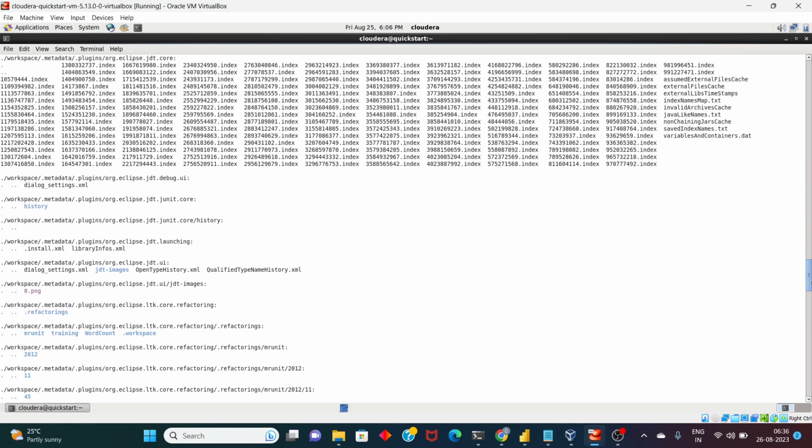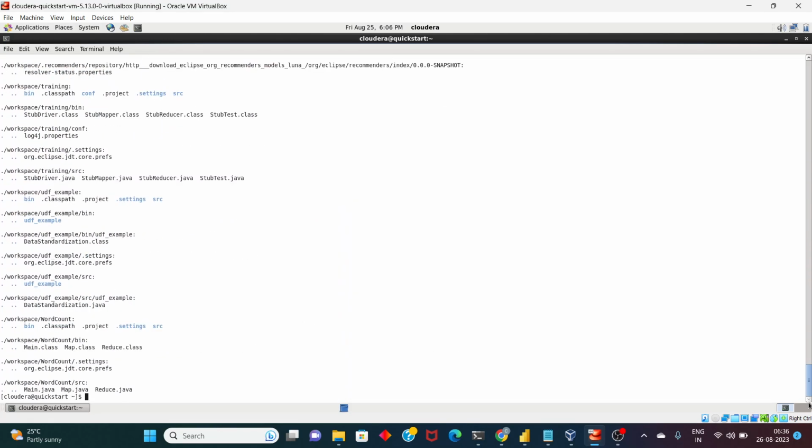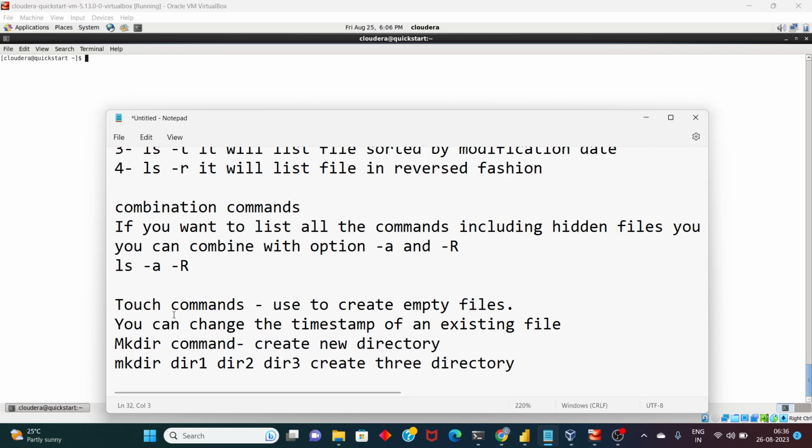So there are a lot of files, so it's not showing right now. Basically, we can combine two commands also in this particular terminal. Now there are some commands like the touch command. The touch command is basically used to create an empty file.